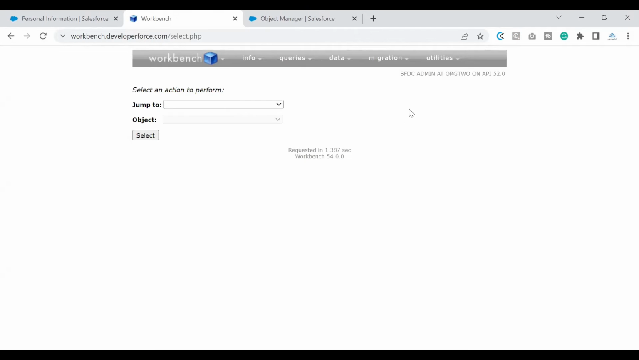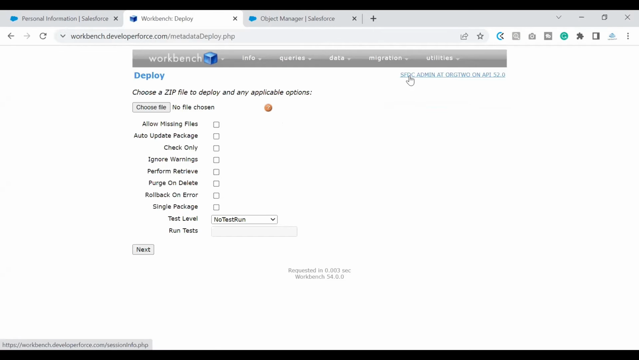Once you log in to the Workbench, earlier we used the retrieve option to download the changes from that org. This time I want to deploy, so I'll select this deploy option. In order to understand which org you are connected to, hover on this link and you can double check this information. Make sure that you are connected to the right org.